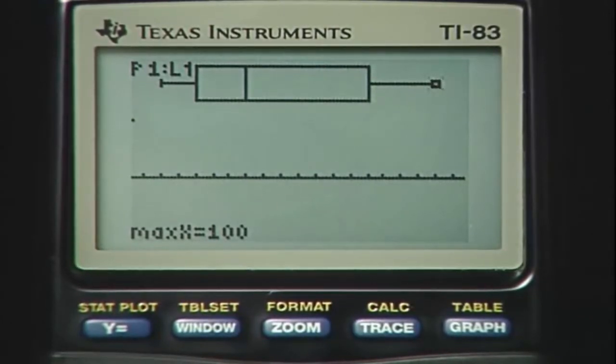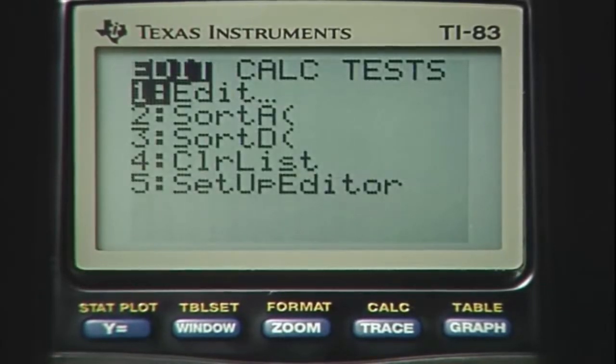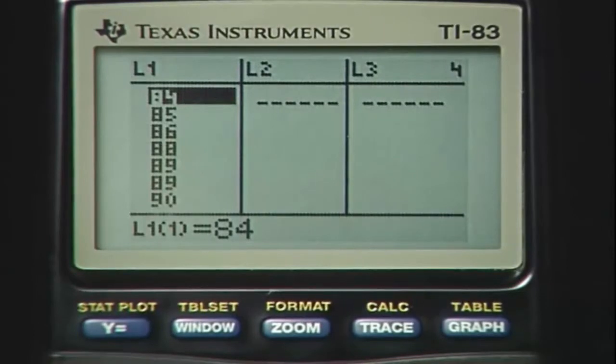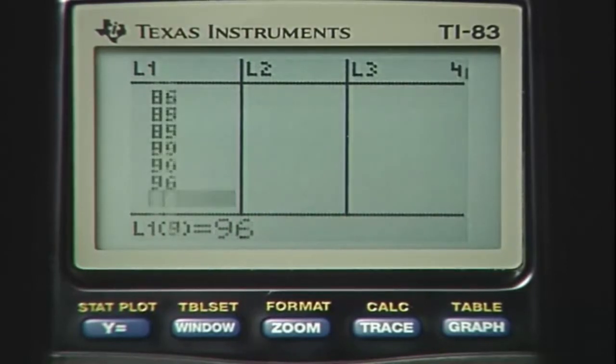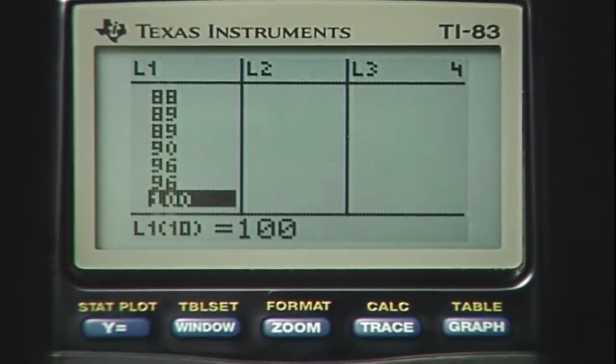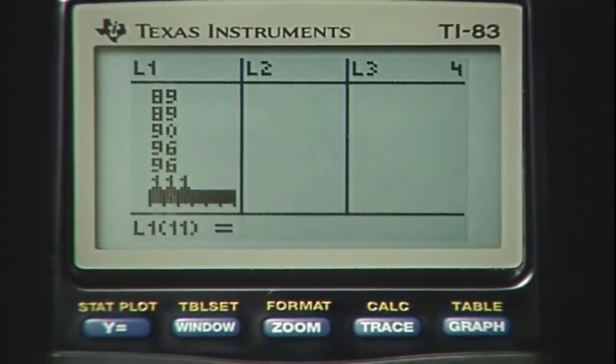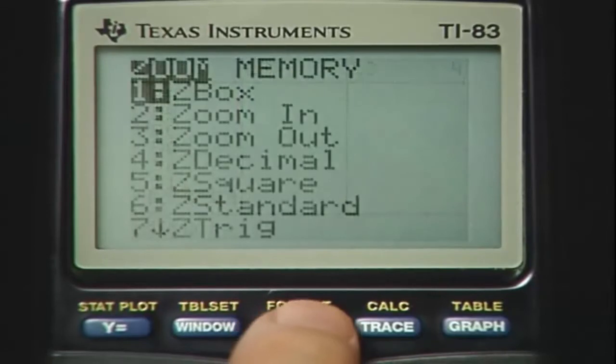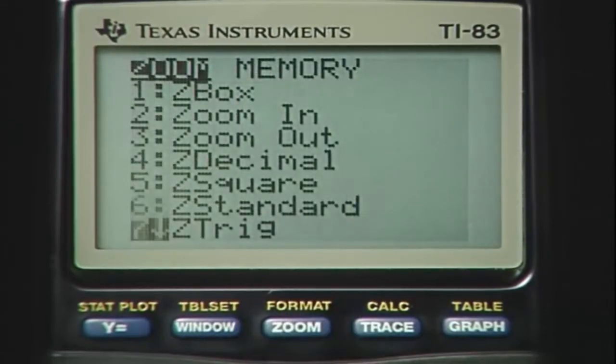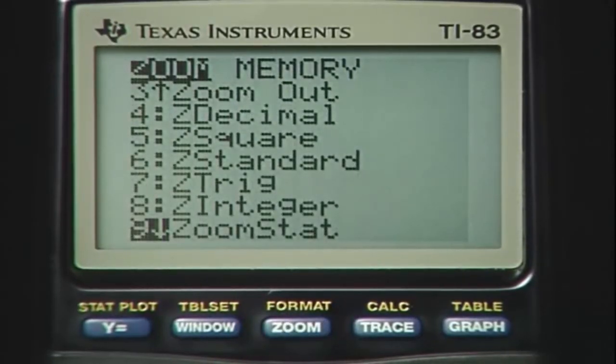In fact, why don't we set up an extreme value here, and let me show you what I'm talking about. I'll press Stat and then Edit. And now let's cursor down to the last item, the 100, and enter something like, oh, maybe 111, and press Enter. And now Zoom, and I want item number 9. I can either press number 9 or I can cursor down to it and press Enter.